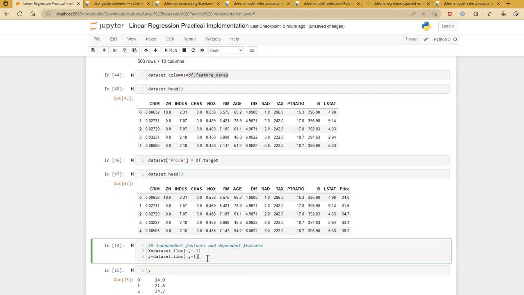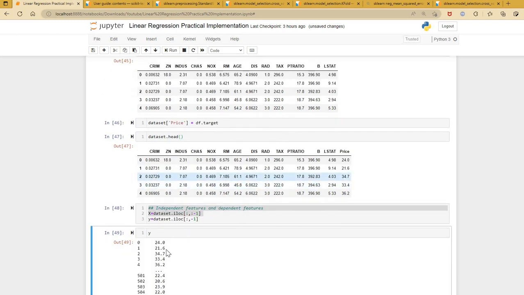Now we are splitting this dataset into two parts. This is my independent features and this is my dependent feature. It keeps the last feature, which is the price, as the target, and keeps all the other features here. So the y component looks something like this, like 24.0, 21.6, and so on.